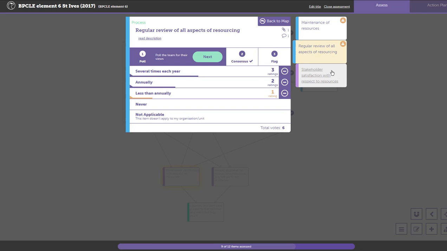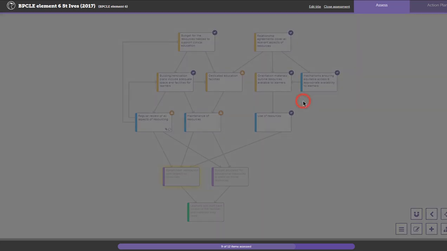Close the panel anytime by clicking the Back to Map button or by clicking outside the node rating panel. That was easy.